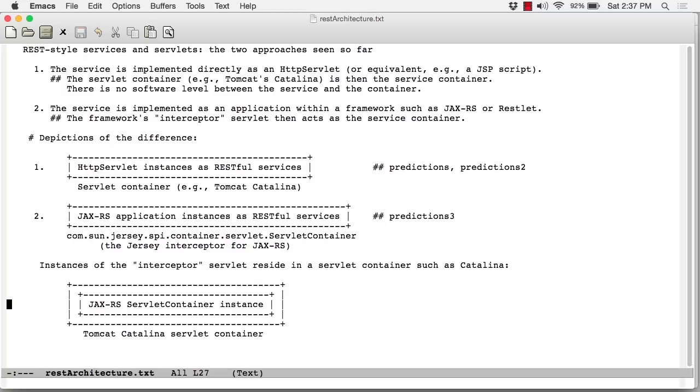Now, with this additional complexity, of course, comes additional functionality. So in both JAX-RS and RESTlet, for example, we've seen that you get nice support for RESTful routing. You get, if you like, automatic generation of XML and even JSON documents. You get some easy data validation using regular expressions. So there are features that come with that extra software layer, but there's also complexity.